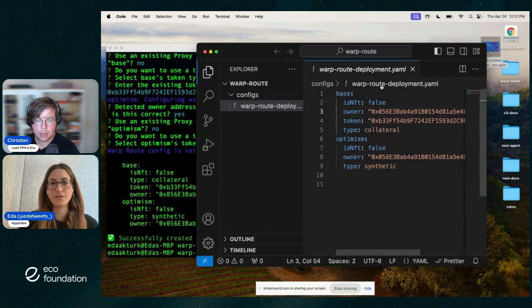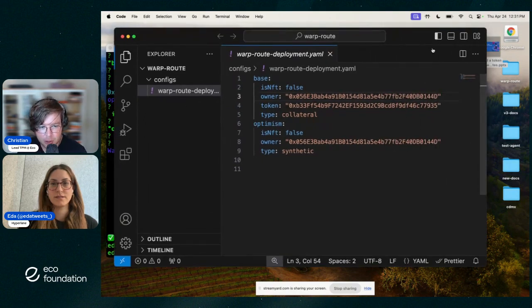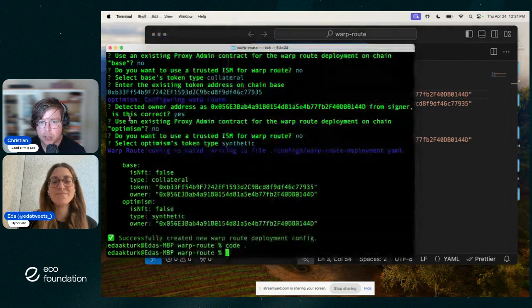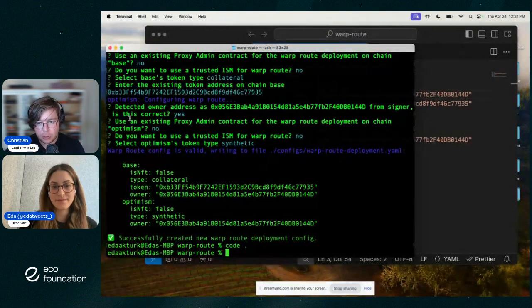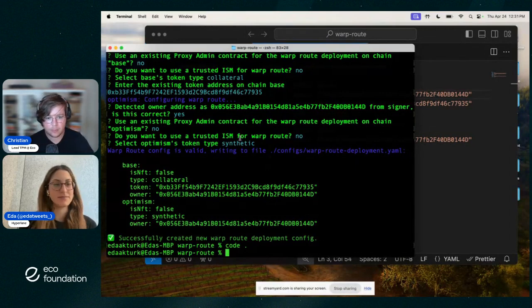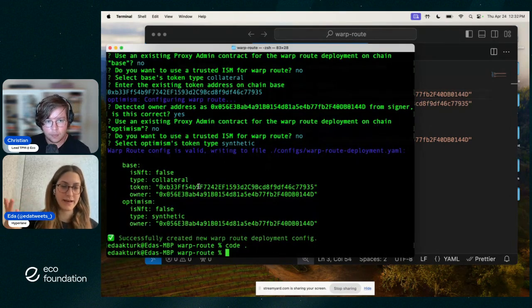Can I just make this bigger? And this YAML is basically automatically generated as part of the initiation process. If you were a more advanced developer, you could modify this yourself and add everything you wanted to if you needed to. Exactly. That is very correct. So this was not existing before. So the Hyperlane warp init actually created that file for us.